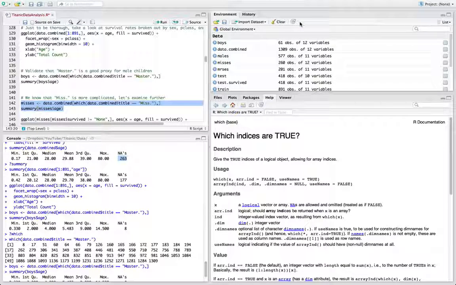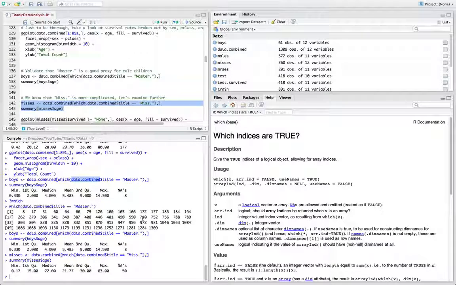Apologies for that. I needed to pause the video for personal weirdness. As I was saying, 8 of the overall 263 missing values are actually for the master record, not 177, because this is over the whole combined data set. My apologies. Similarly, it's 50 missing values for the miss data set.